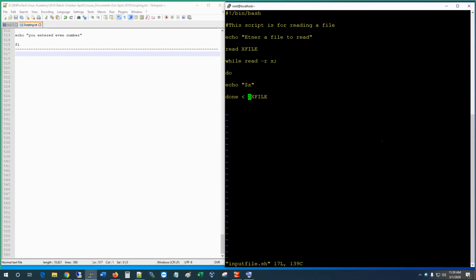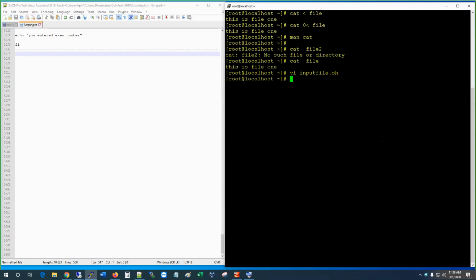So there are multiple ways you could write a script. Let's see if this is going to work. So I'm going to run input file dot sh. It's telling me enter a file to read. So I'm going to type file 1. And it says this is file 1.